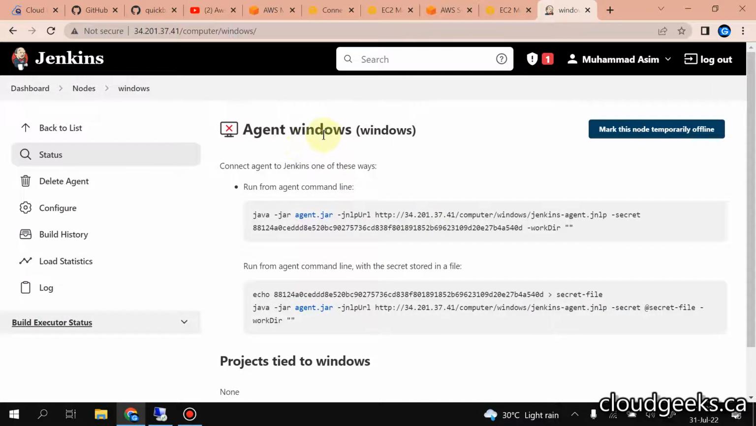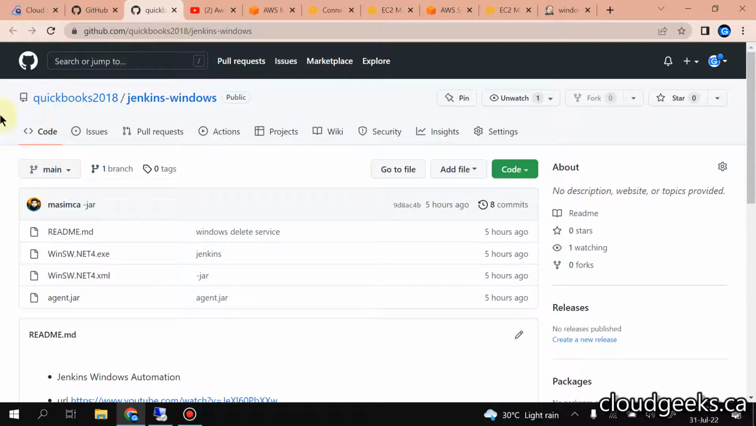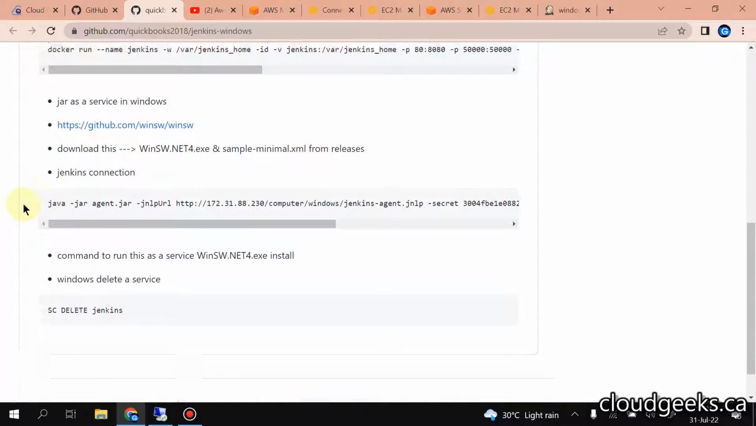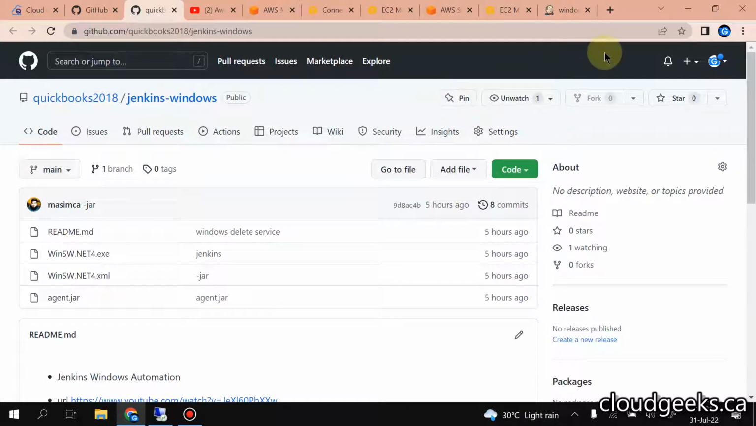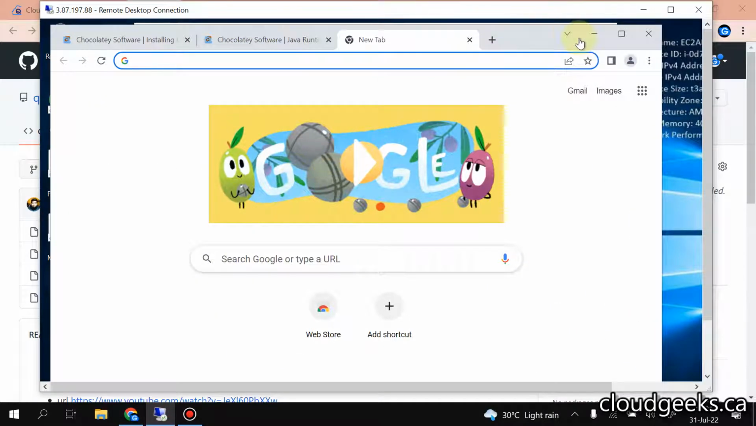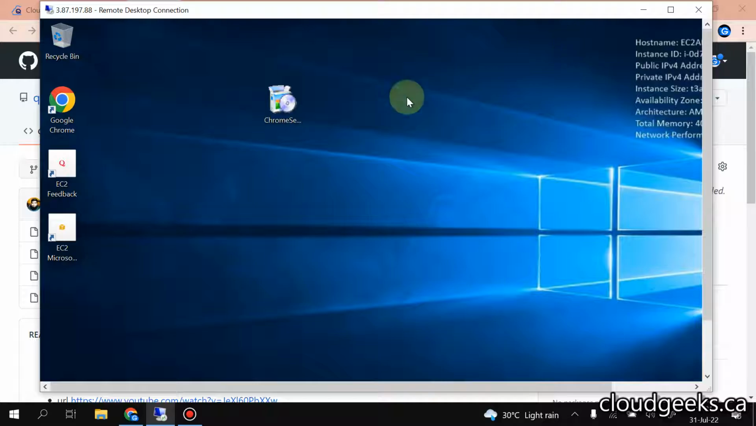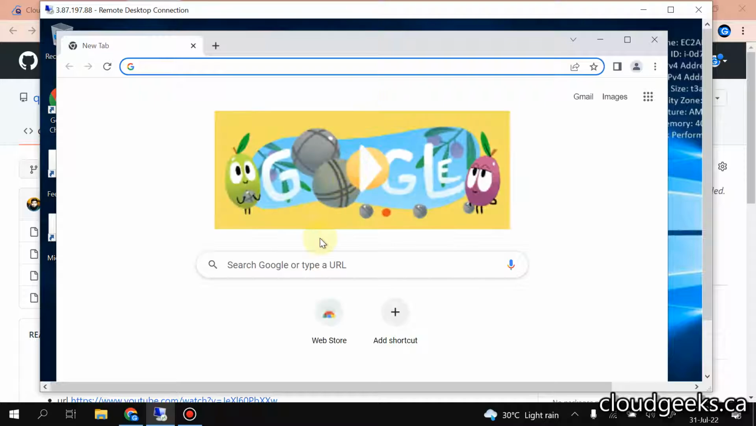I've already installed Jenkins and done all these steps in the past videos, so you can watch those steps. To run this Jenkins as a persistent service, I've created a repo and attached some link. I'm going to cover that. But before that, this is my server, and just to tell you, this is the Windows 2019 server, and I will just install fresh Java and all this stuff. This is Chrome, and I'm going to install Git to clone this repository.